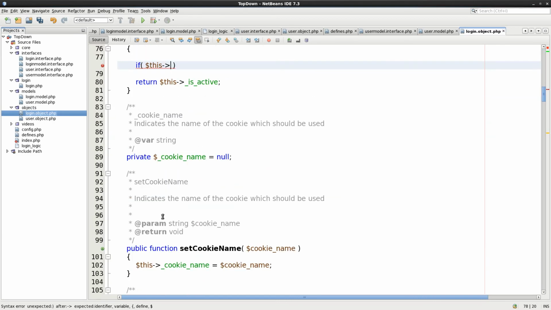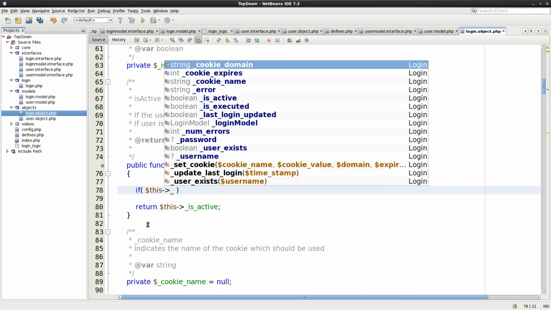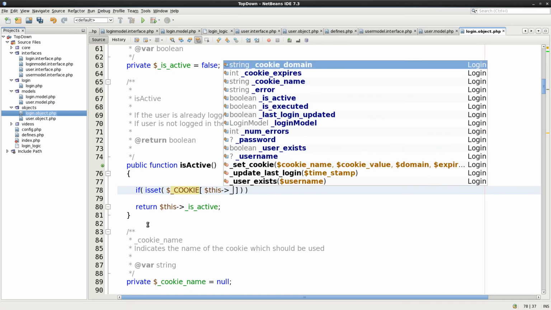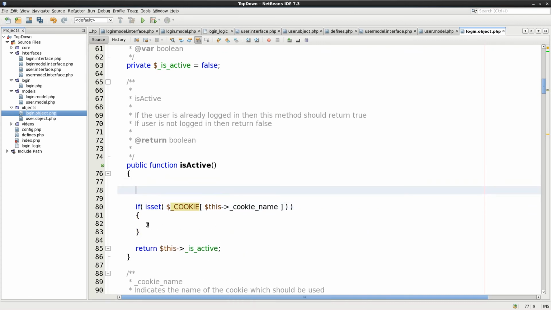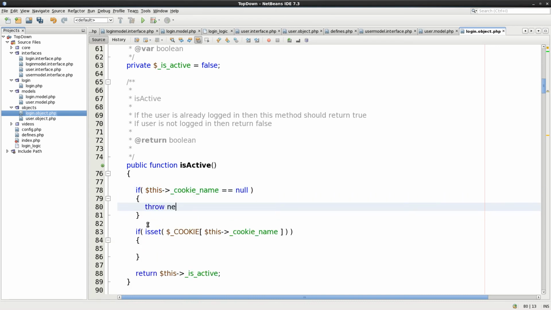Okay. So which properties of cookie name? There it is. If is set cookie, stock cookie name. It's all good, but first of all we need to check if this underscore cookie name is equal to null. Then I'm going to throw a new exception: cookie name is not set.